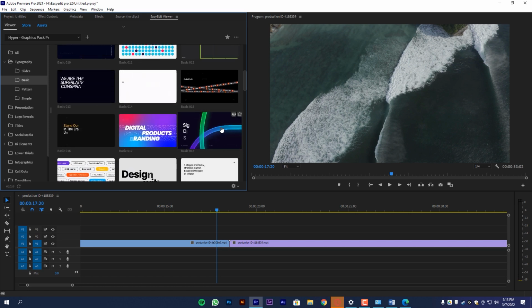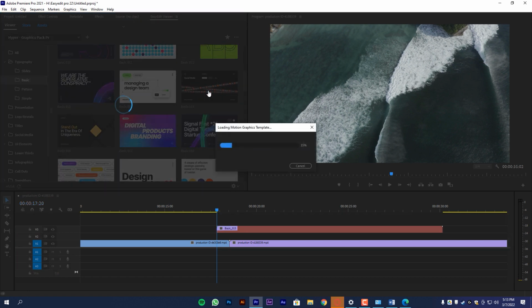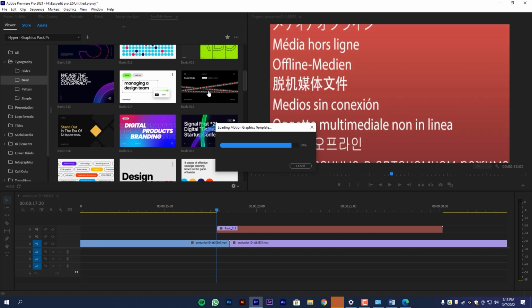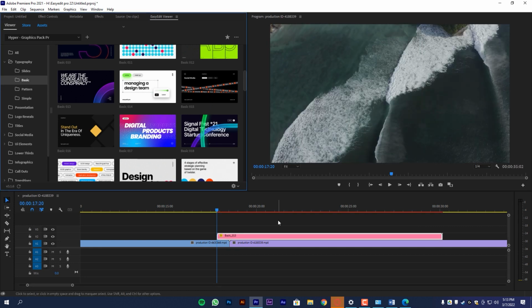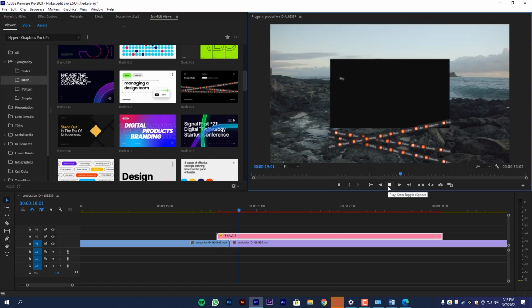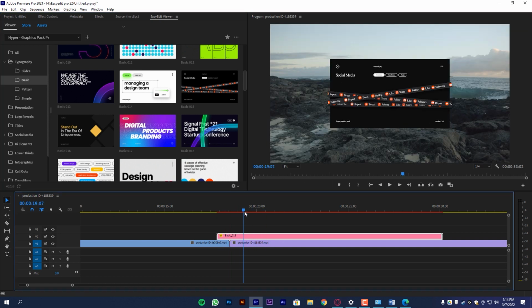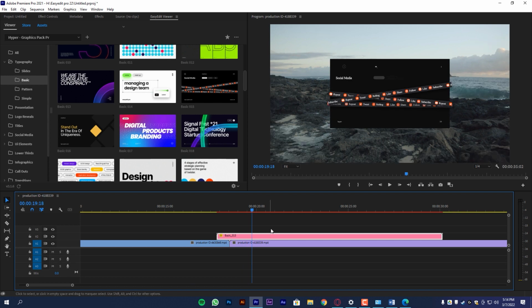So what we actually need to do is just press on the title we want to add in our timeline, and it is done within a few seconds. As you can see, it is just added in our timeline. So now let's preview it. As you can see, it is a simple typography we can add in our timeline.